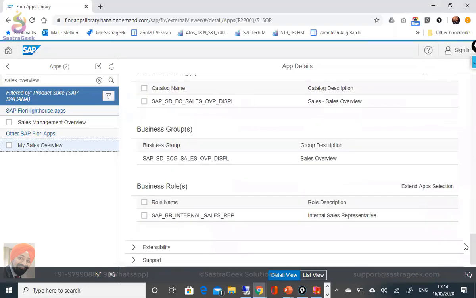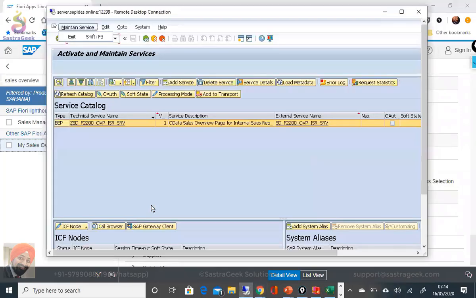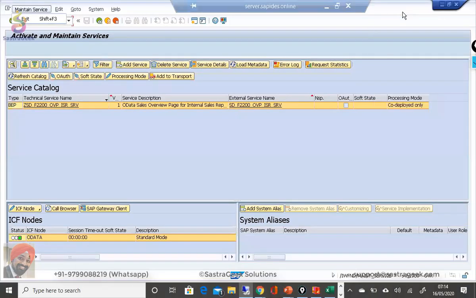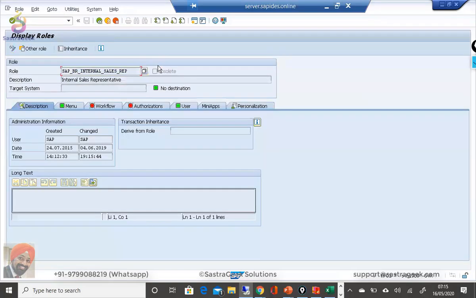So this is the business role which can be directly assigned to any user who wants to use it: SAP_BR_INTERNAL_SALES_REP. So let's go to the PFCG transaction for the role maintenance, and let's check. This one. So I'm going to the display of the role. So that role is also available.